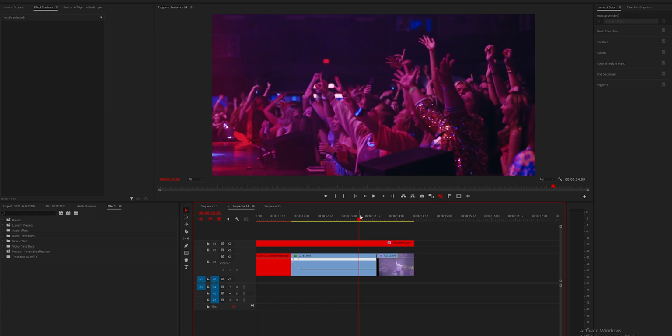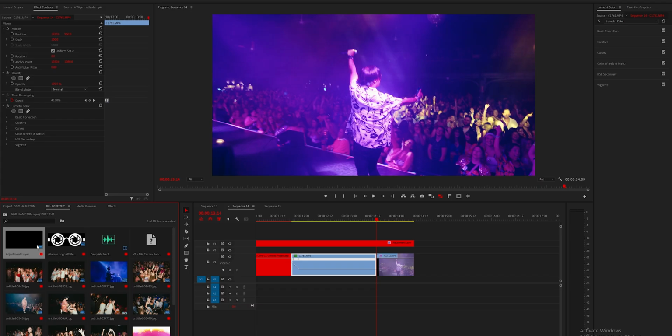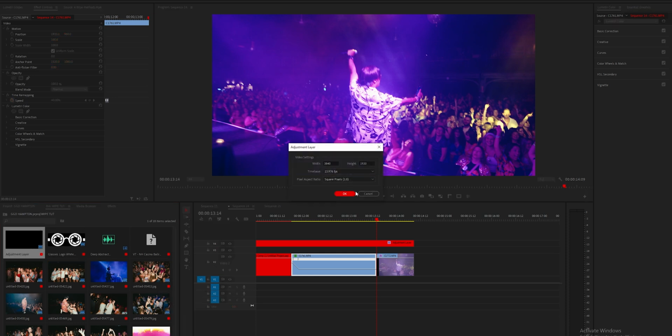Now let's move back into Premiere Pro, because I know a lot of you guys will be using this instead. It's a little different inside of Premiere Pro. It's not going to look as smooth if you ask me, but let's do it anyways. So first thing you need to do is just create an adjustment layer, which you can do by pressing this adjustment layer and pressing OK, making sure it matches your sequence settings.